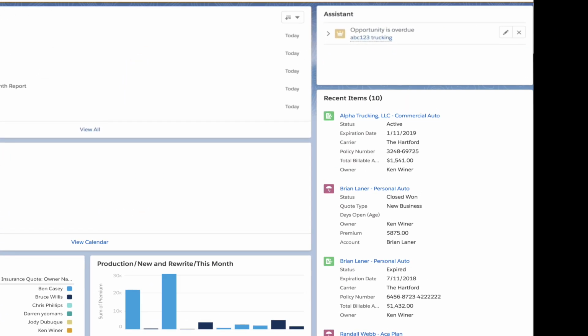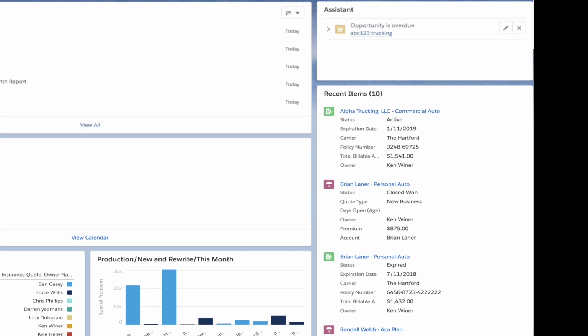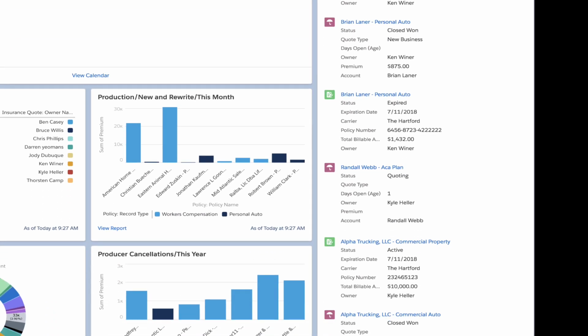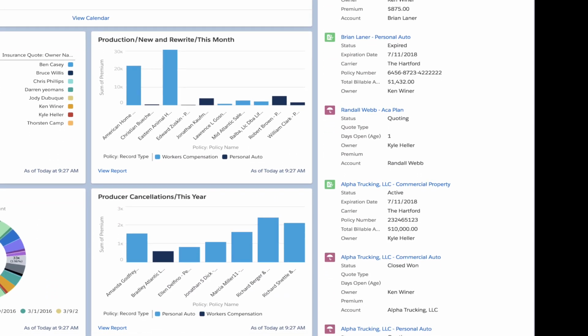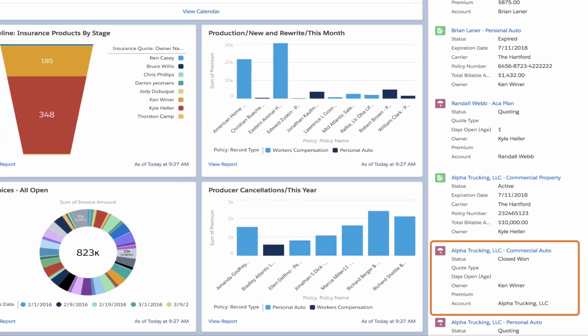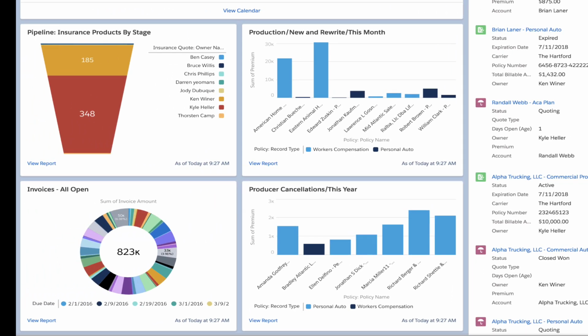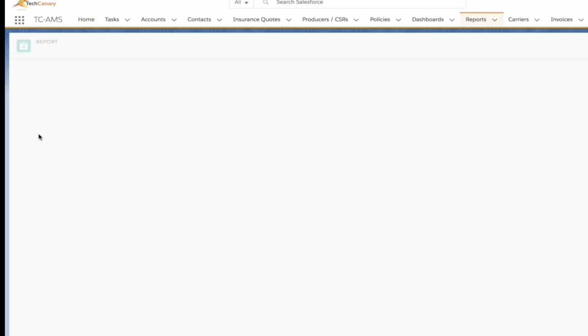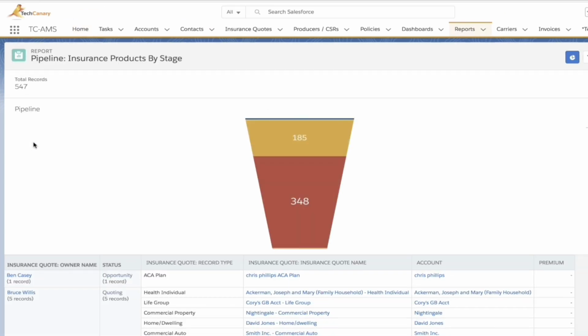In the right column, an assistant alerts me if there is anything needing my attention, such as opportunities or tasks that are past due, and recent events that are of interest, such as closed opportunities. And finally, key business metrics that are important to me, such as my sales pipeline, type of business I am closing this month, open invoices, and cancellations by producers. For any of these, I can click on View Report and drill into more detail.